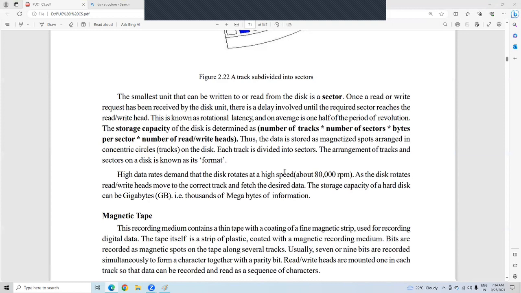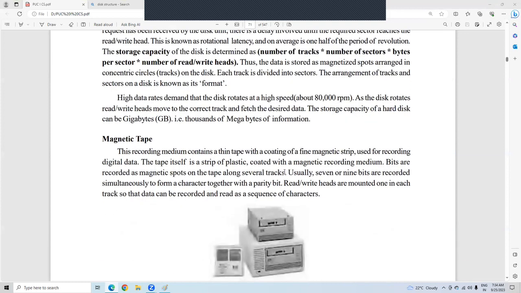And then the high data rates: the speed of the hard disk depends on RPM, rotations per minute. Nowadays we have 7,000 RPM, or high data rates demand that the disk rotates at a high speed, about 80,000 RPM in some disks. As the disk rotates, the read-write head moves to the correct track and fetches the desired data. Hard disks are available in capacities measured in GB, but nowadays it's all in TB, terabytes.